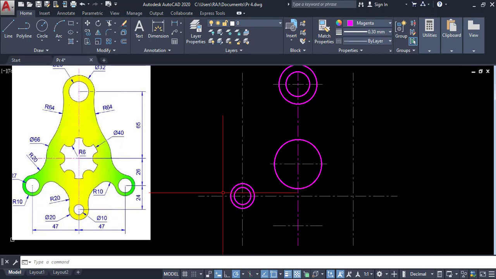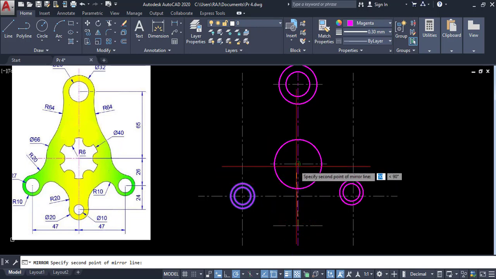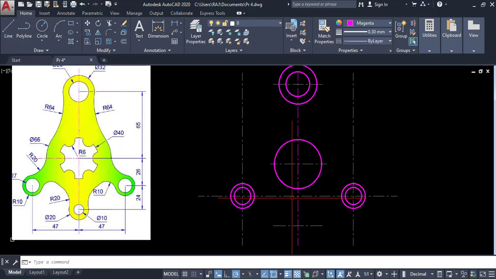Now I have this object same as here, so I can mirror it. Click on this mirror icon, select this object, enter, click this mirror point and enter. Now I have mirrored this object, so I can save time.